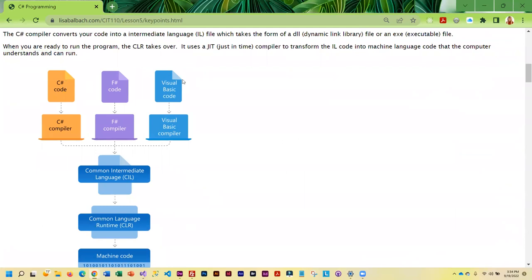So no matter what language you're using, after you write your code, you compile it. And assuming you don't have errors, it creates an intermediate language file that's either going to be a dynamic link library file, a DLL, or an executable file, an EXE. And so that's what happens here in the common intermediate language. Okay, and your program can sit there literally forever.